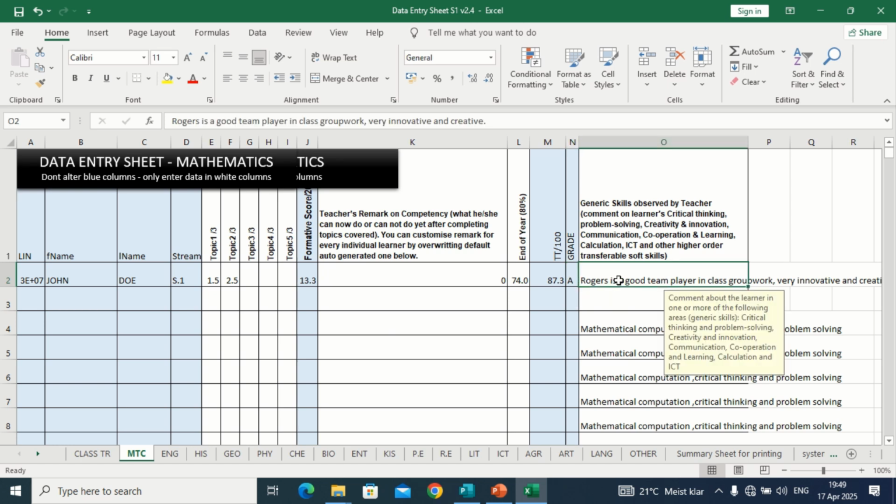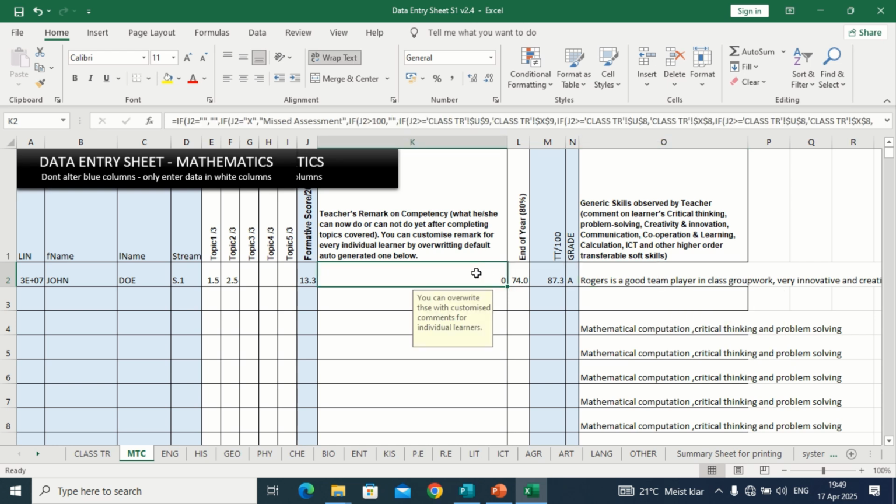And then it will put that in the comment. When we come at this point, they are saying you can overwrite this with customized comments for individual learners, meaning teachers can write comments about the students' performance here manually. So all in all, the colored columns, nothing should be written in them.